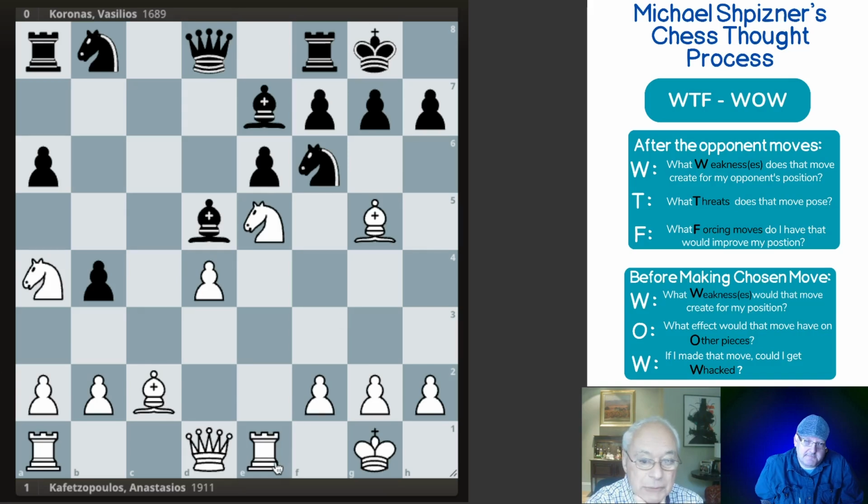And what forcing move does black have in this position? I think the answer is really nothing. There's no check. There's only one capture I can see on the entire board, and that's bishop takes G2, it's nothing. Or bishop takes A2, which is nothing. I don't see any forcing moves. So then we go on to the move they chose.